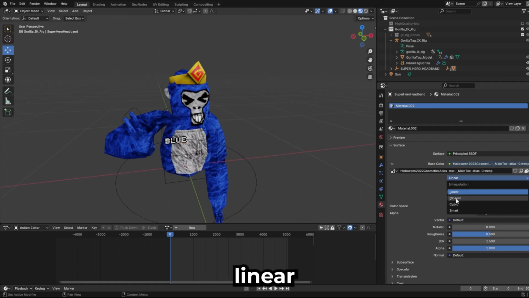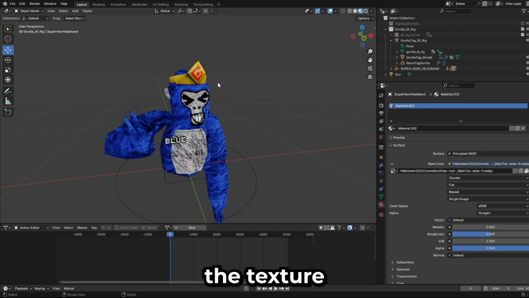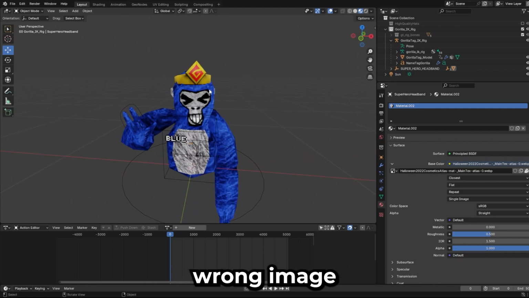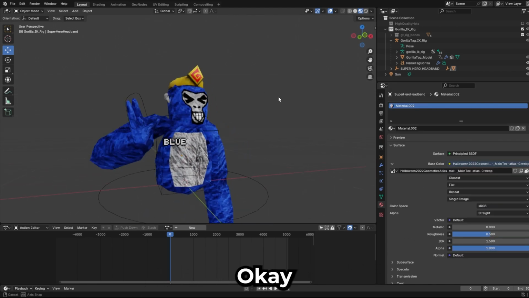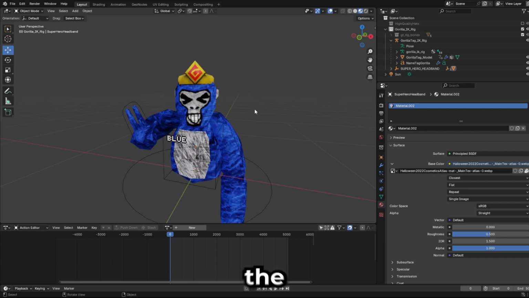And instead of linear, make sure you do closest. By the way, if the texture is bugged out, you may have used the wrong image. So just test out all the images. Okay, now we're done with everything except for the final step.